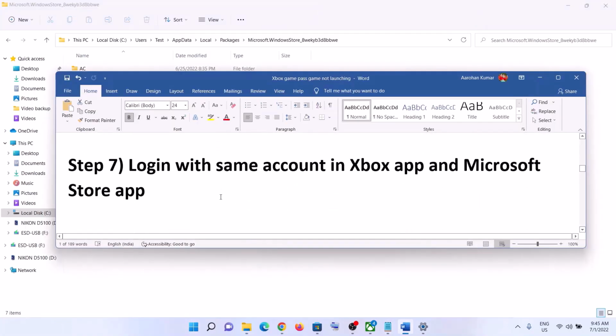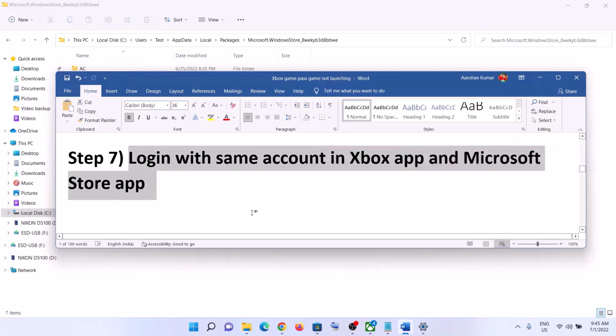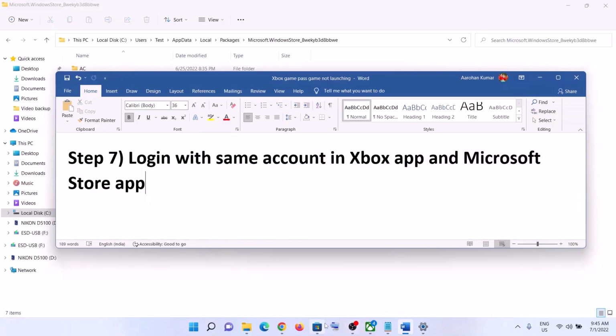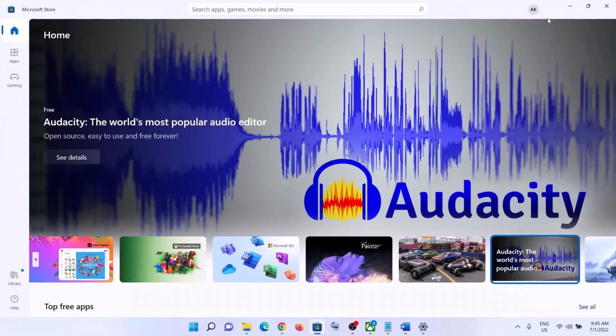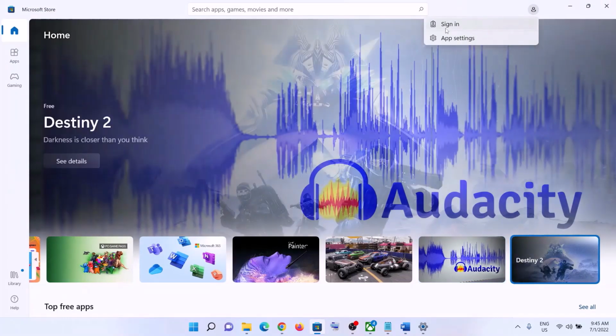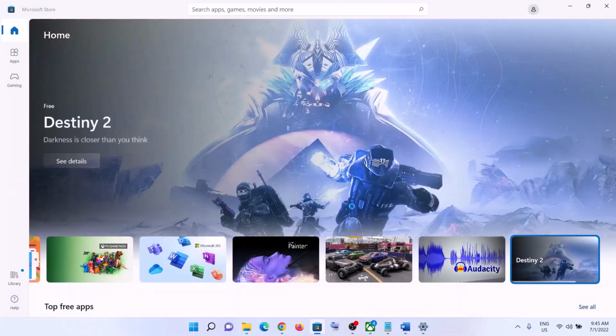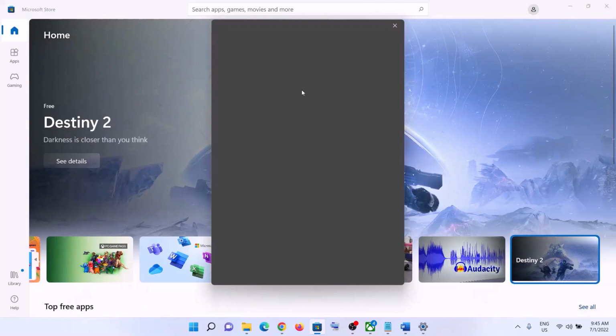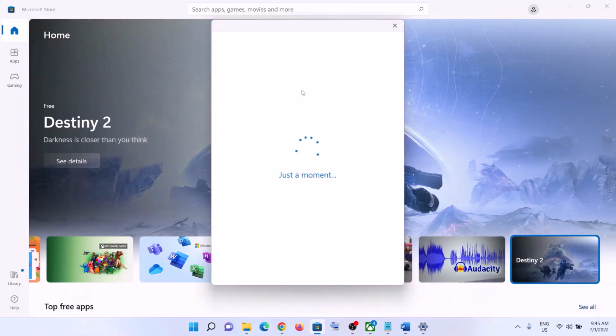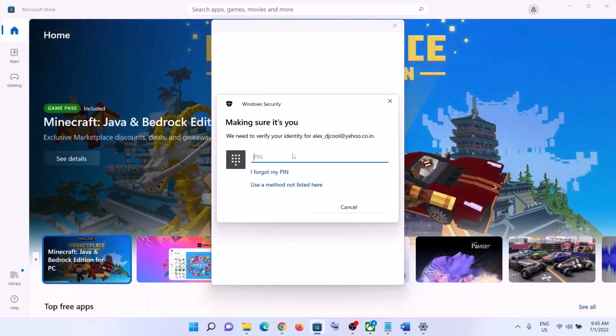Now the next step is to log in with same account on Xbox app and Microsoft Store. So open Microsoft Store on your computer. On the top right here, you can see a profile icon. Click on it, then click on sign out. Again, click on sign in. Select the right account and then click on continue. Make sure that you select the account which has the Game Pass subscription. And then enter the PIN or password over here.